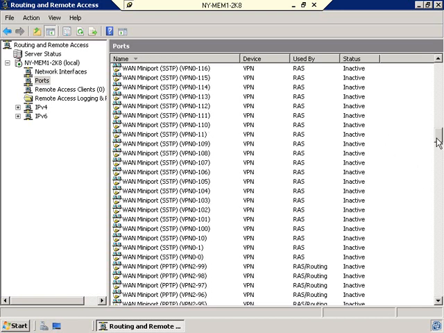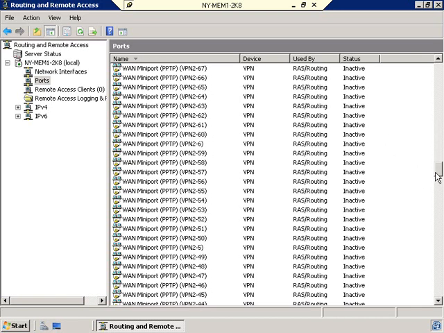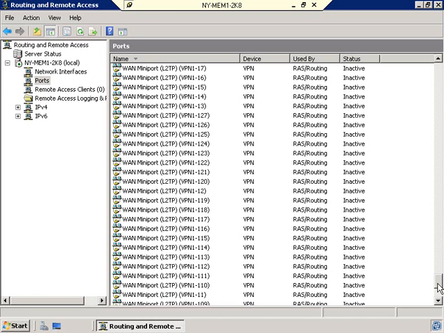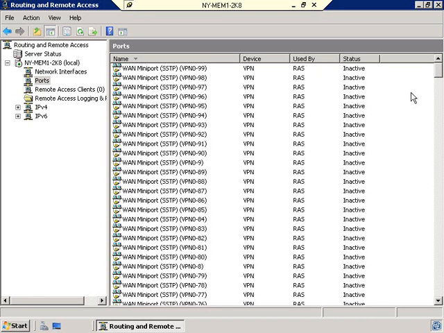And if I scroll down a little further, you'll notice the same holds true for PPTP. There's 128 of those that have been set up. And just a little bit further, you'll see that L2TP has the same setup. So right now we can support 128 simultaneous SSTP, L2TP, and PPTP VPN connections. That's a lot of connections. In fact, that may be more connections than our bandwidth can handle.